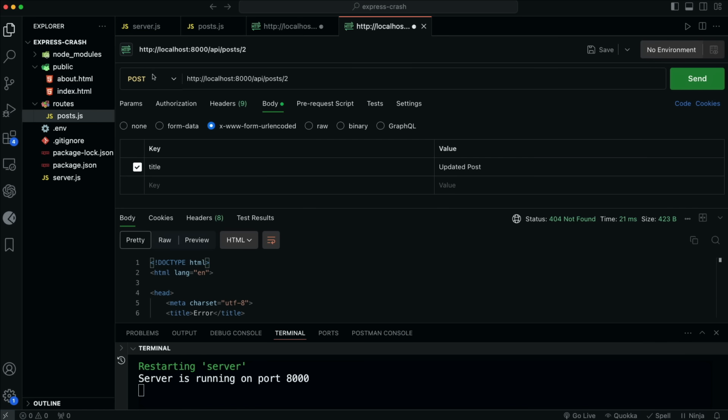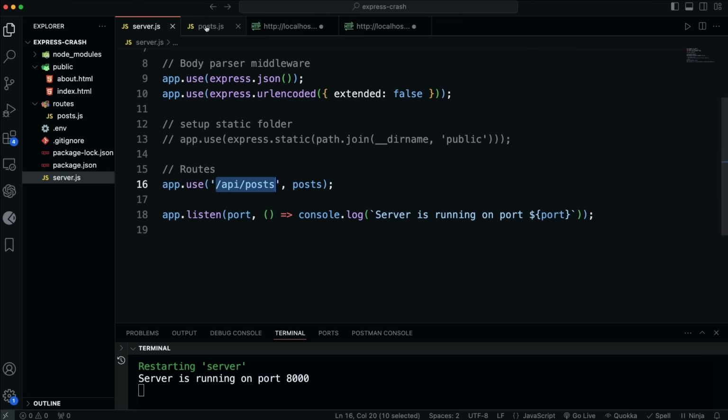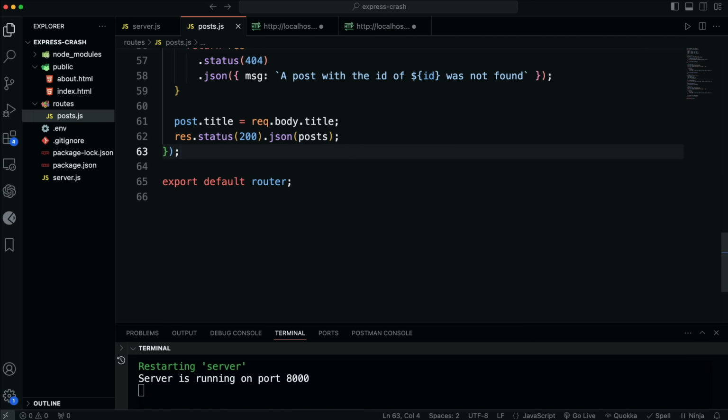Oh, that's because I'm making a post request. This should be put. So now you can see ID 2, the post with the ID 2 has a title of updated post. So that takes care of the put request. Now let's do the delete. So under that, we'll say delete post.